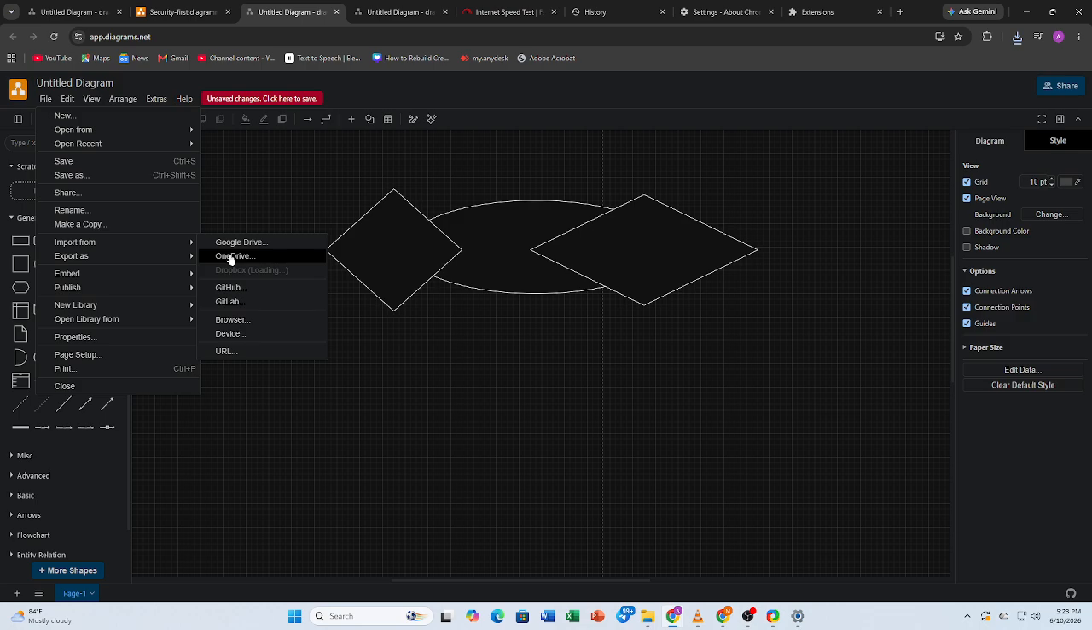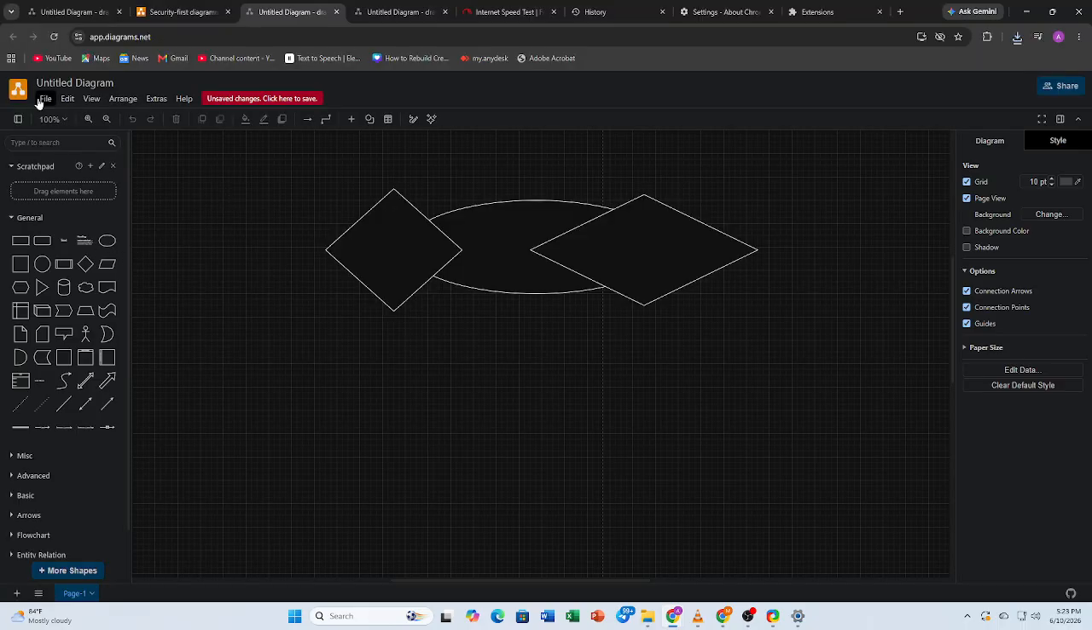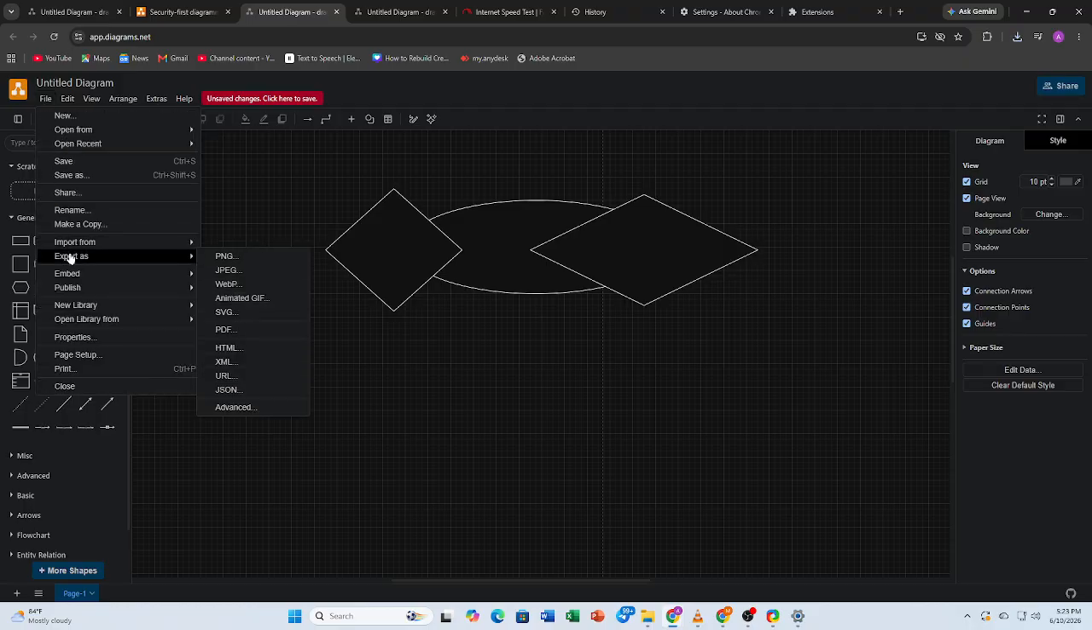Now try opening the file again after refreshing Draw.io. Temporary glitches can sometimes interrupt the import process. Next, check the file size. Very large files may take longer to process and can occasionally fail during import.